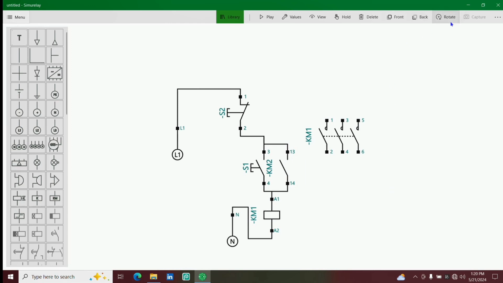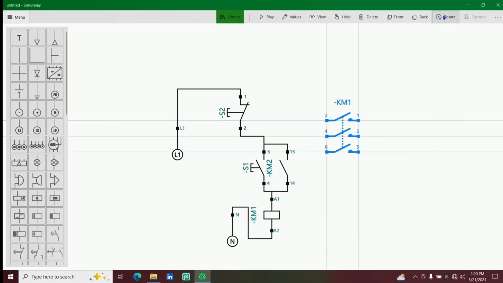So now let's go to rotate. For you to rotate, you come and highlight where you want to rotate, and you can rotate it anywhere how you want it. It depends on you. You can rotate it anywhere.